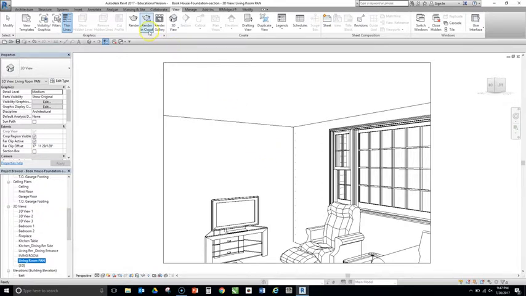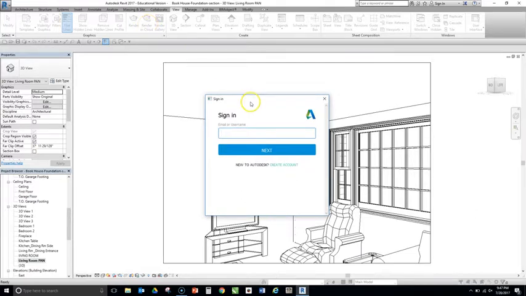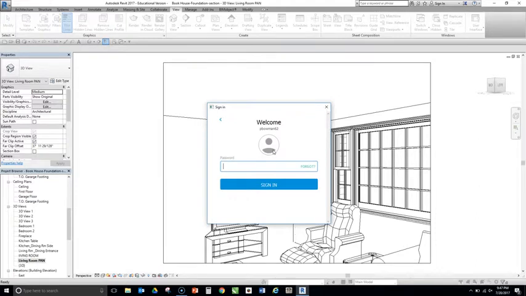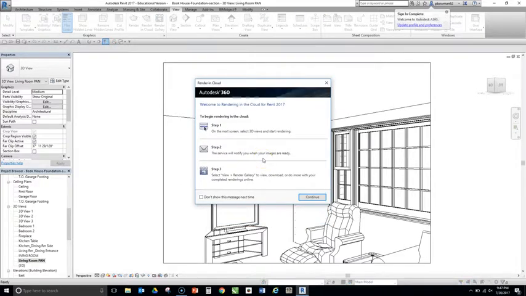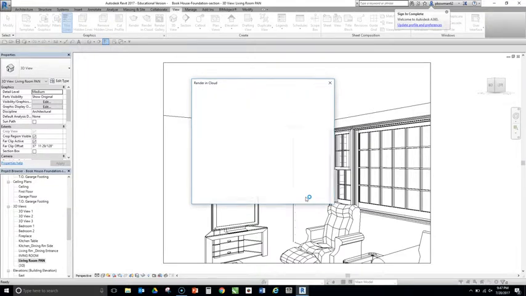Next thing we need to do is on the View tab, go to Rendering Cloud. It's going to ask you to log into your Autodesk account. If you don't have an Autodesk account, you can create one. And once you get into your account, you can just click continue.